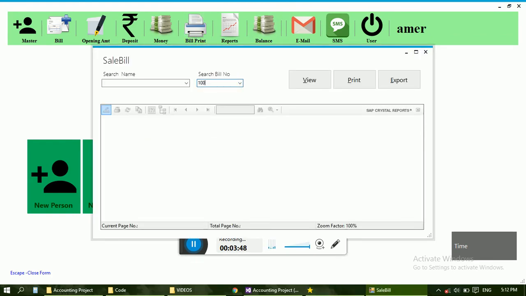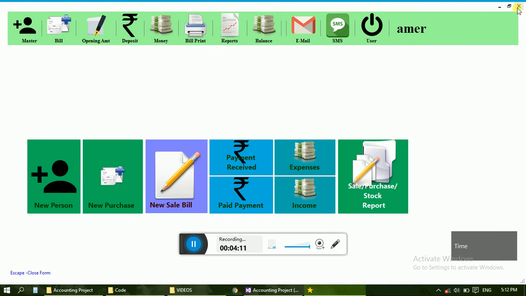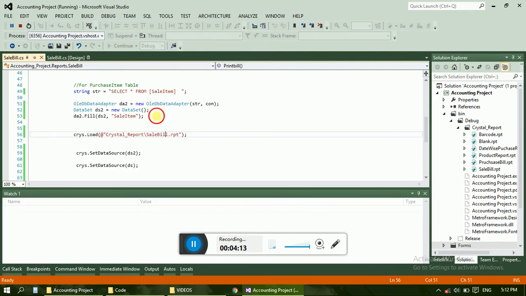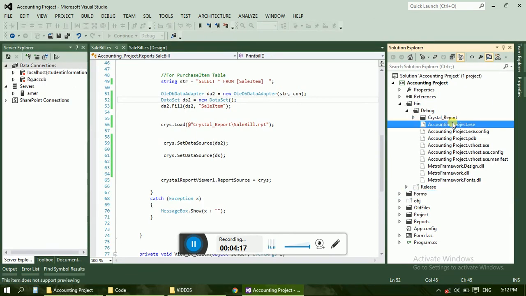Now let's check whether it will work or not. Yes, it is working. Now the main important thing is that you can move your project wherever you want, in C drive, D drive or E drive, and you don't need to change the path every time. Let's check the other reports.